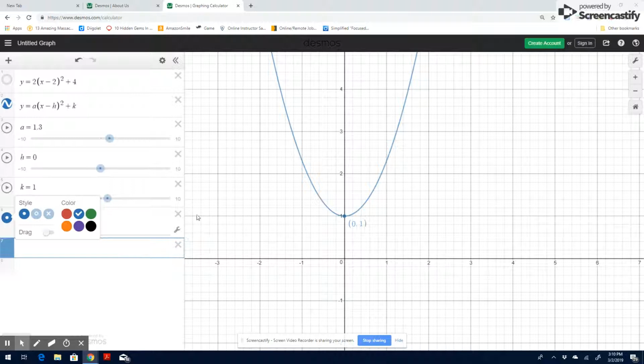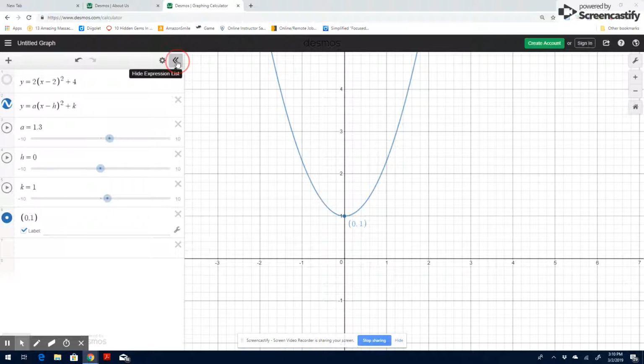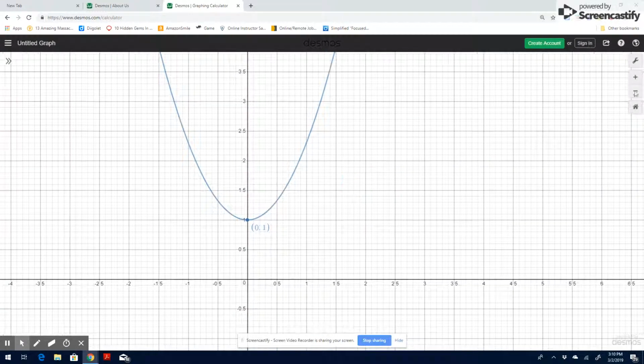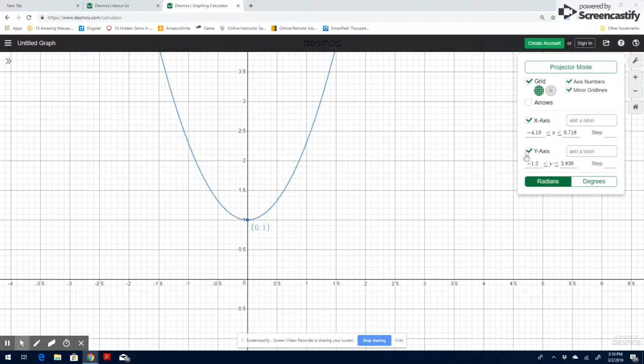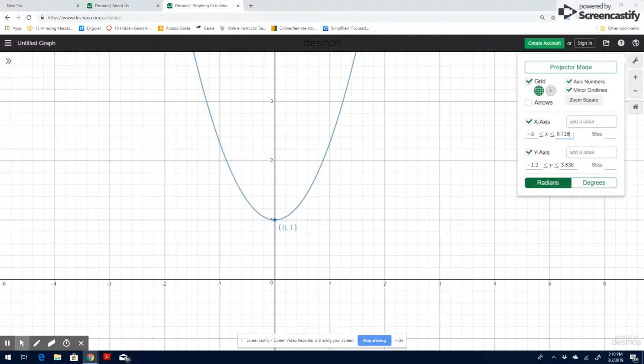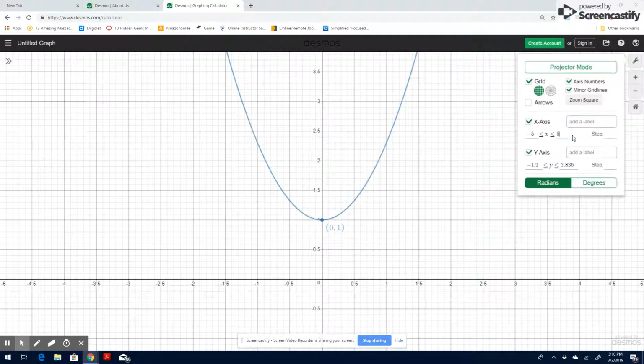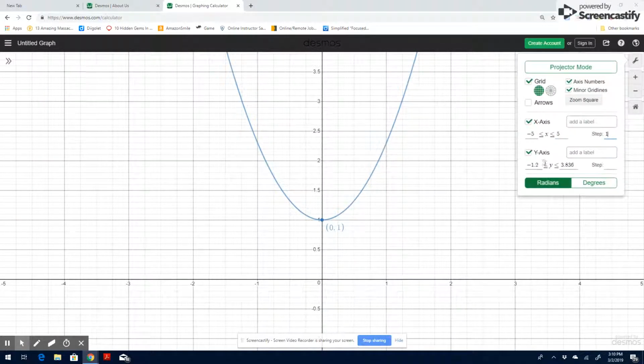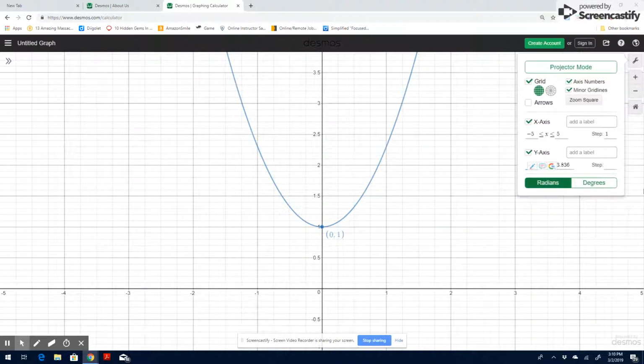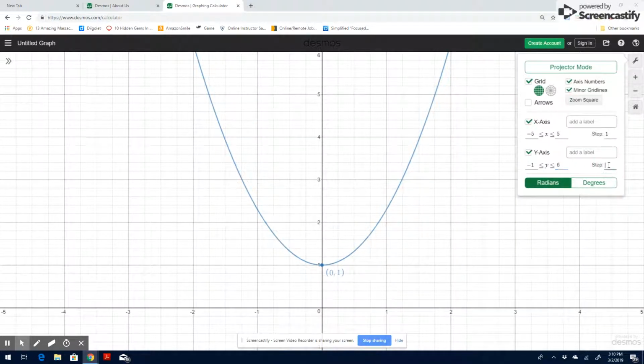Now, what if I wanted to customize this graph here? I can move this out of my way, and I could just bring it back by clicking on that button. And I can go over here to the wrench tool, and I can change the axes independently. For example, I could change the x-axis to say -5 up to +5, and I can choose my step sizes. And I can change my y-axis to whatever scale I want. For example, maybe -1 up to 6.